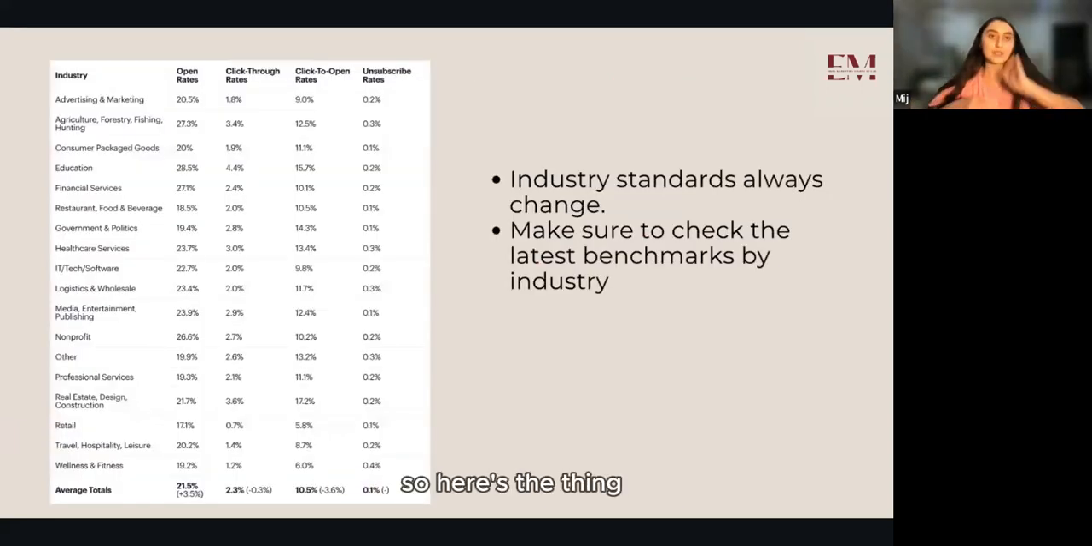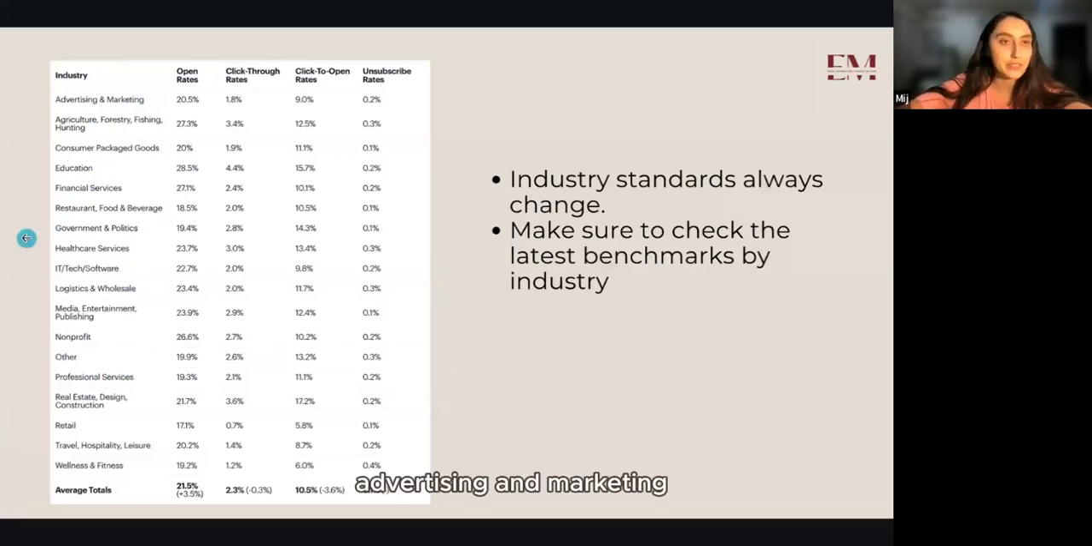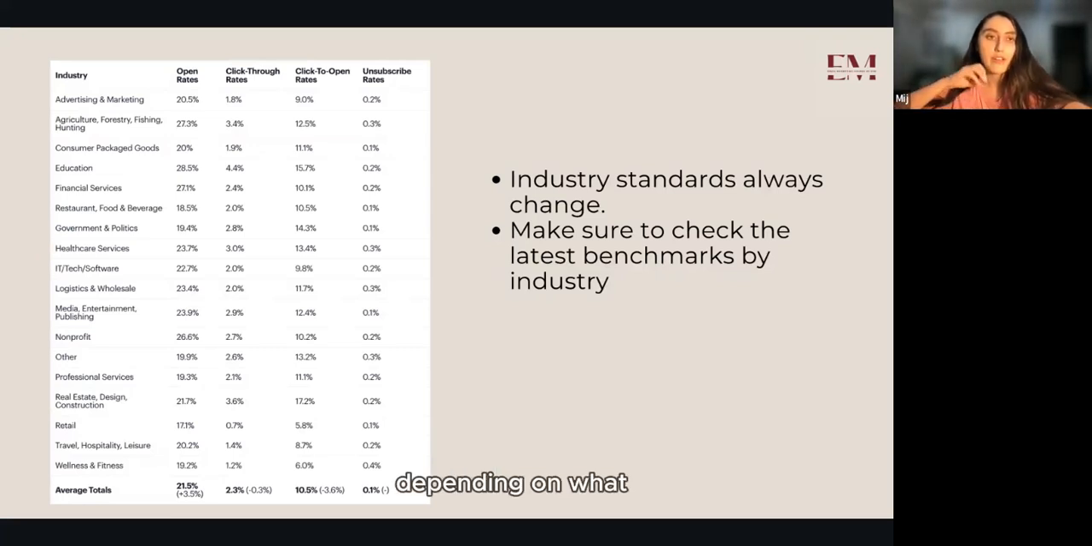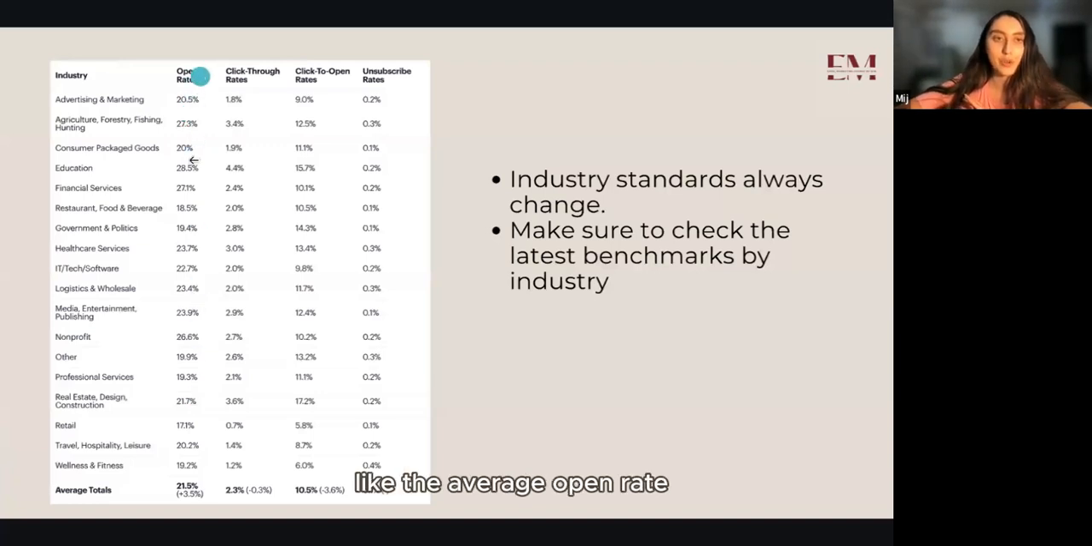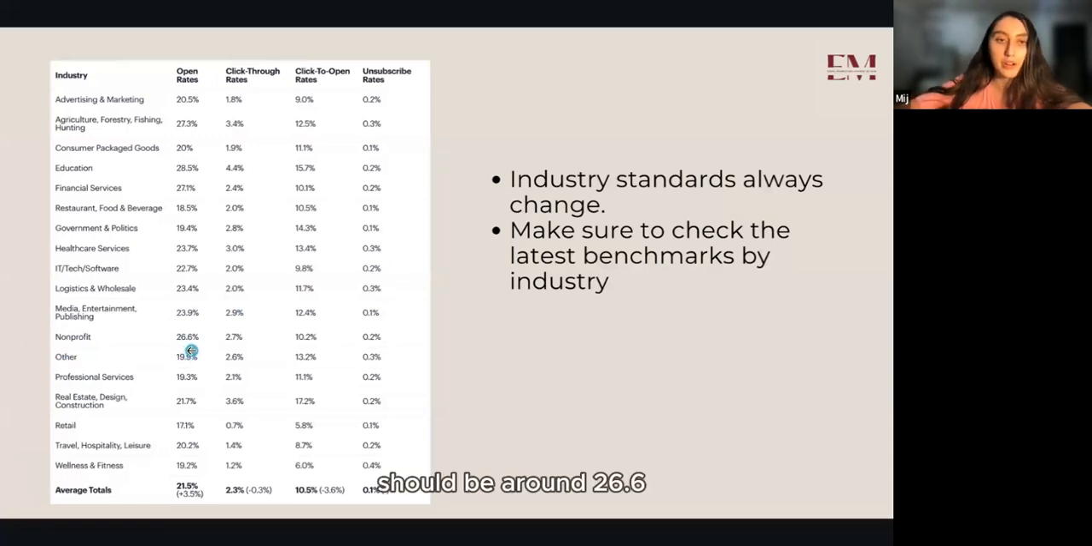There we are. So here's the thing. I've prepared this list of the industries. So we have advertising and marketing, agriculture, consumer packaged goods, education, financial service, various industries basically, right? Depending on what company you're working at, right? So it shows the average open rates, click-through rates, click-to-open rates, and subscribe rates. So these are the averages. So let's say for nonprofit, the open rate should be around 26.6.